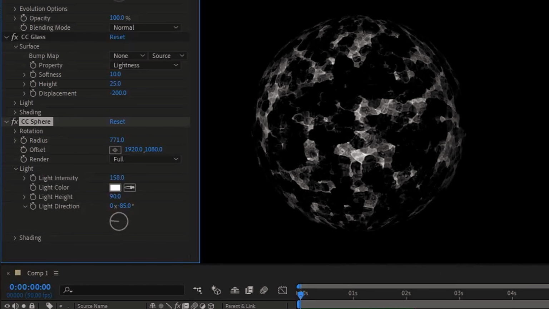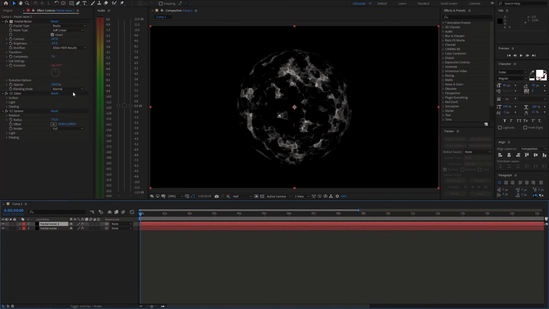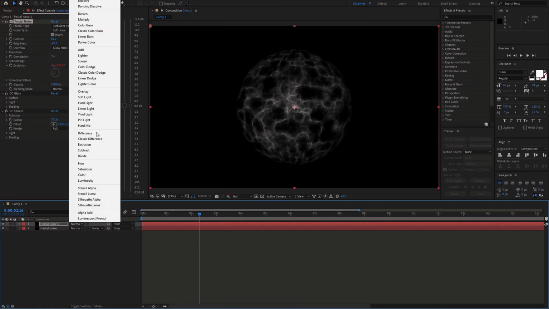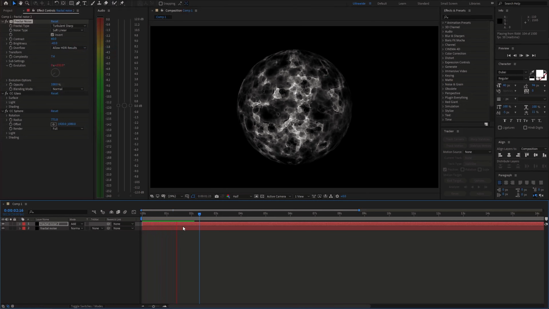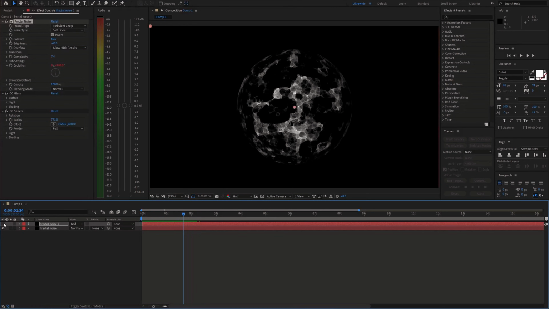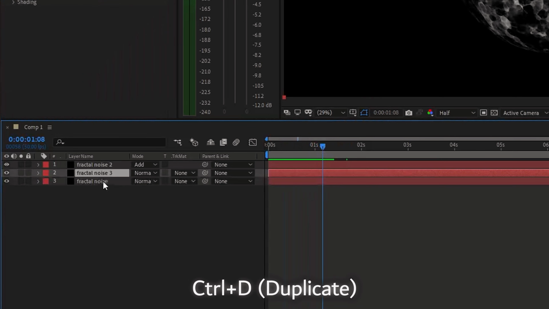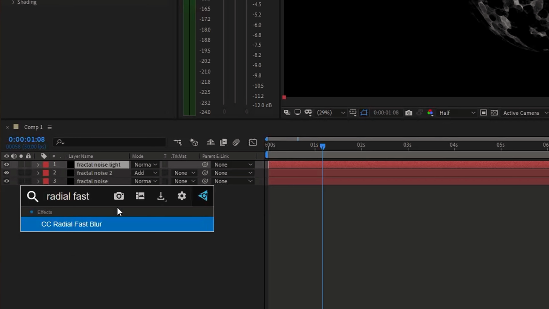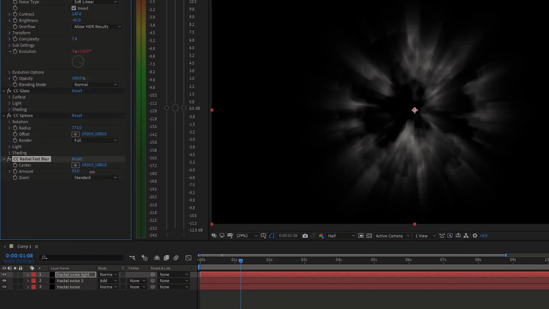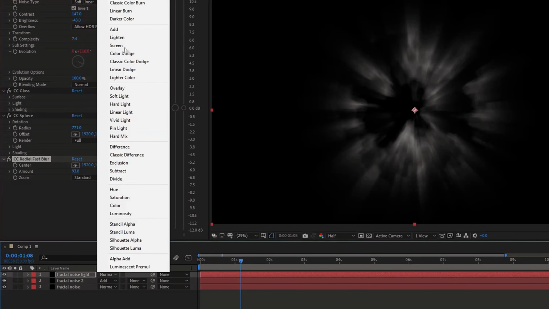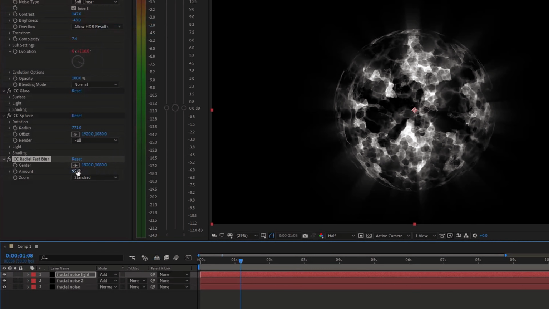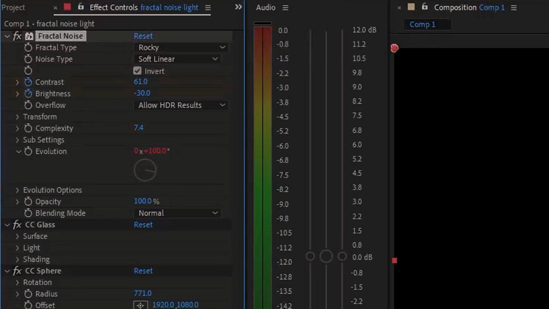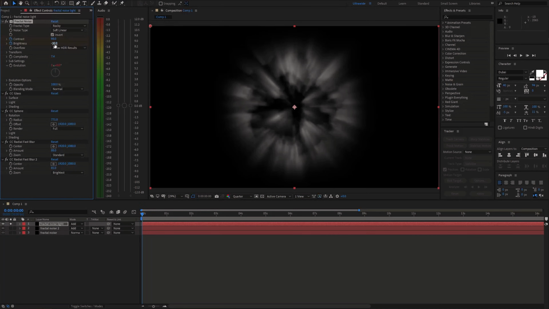To make this more interesting, duplicate the layer, change some settings, and set the blending mode to add. Next, let's add some light rays. Duplicate the layer again and add the CC radial fast blur effect to this duplicate. Crank up the amount and change the blending mode to add. Then you can create an opening animation by keyframing the brightness and contrast in the fractal noise effect.